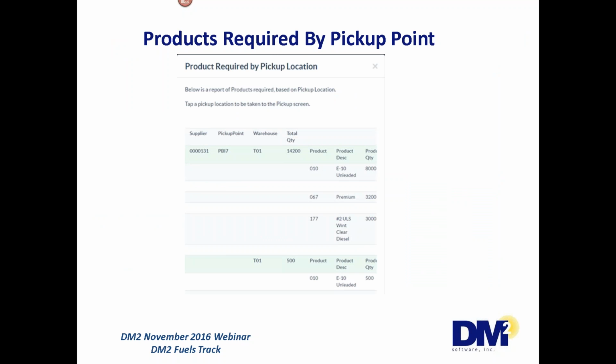In the products required by pickup point, drivers can see in an instant what they need to pick up and where they need to pick it up at.